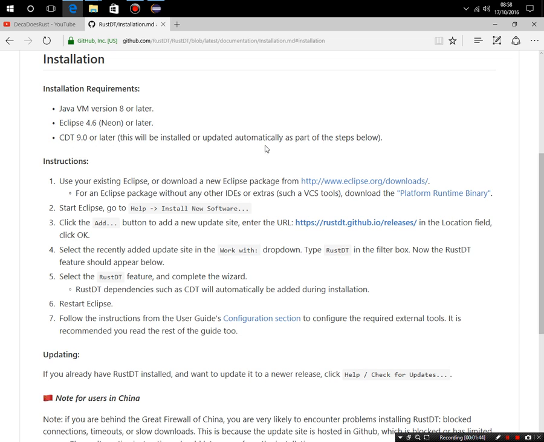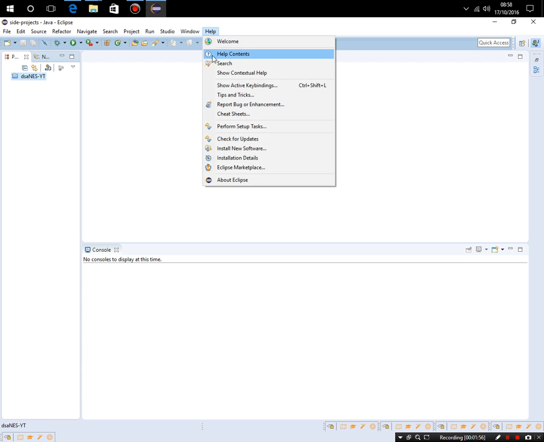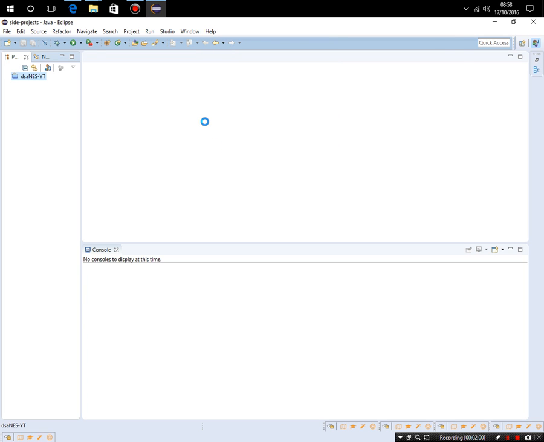This will be installed or updated automatically as part of the steps below. That's alright, so that's already in. So I've got to go to Help, Install New Software, like last time.